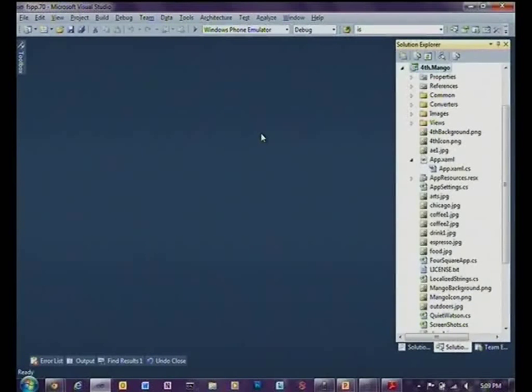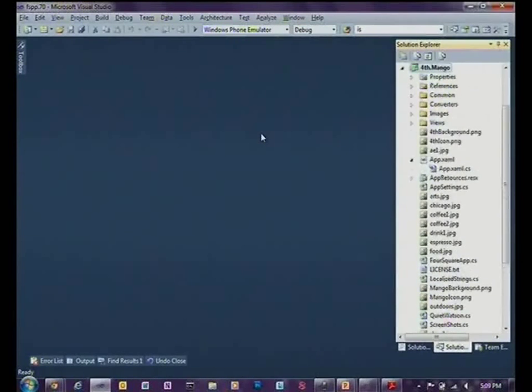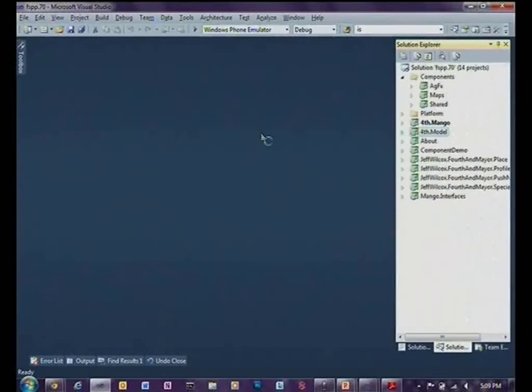It's called Fourth.Mango right now, and it's my primary project. It builds out into, of course, my images. I've got some views and pages and converters. It's all in one place, but I've separated the model like a good coder should. So I have a ton of data objects in a different project, a different assembly. And of course, there are all these little assemblies, like the about page assembly. Every week I actually pull out a new assembly right now.